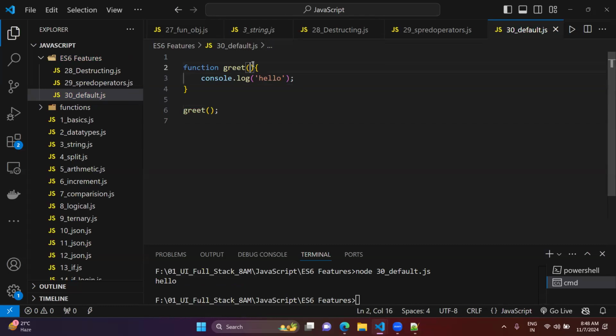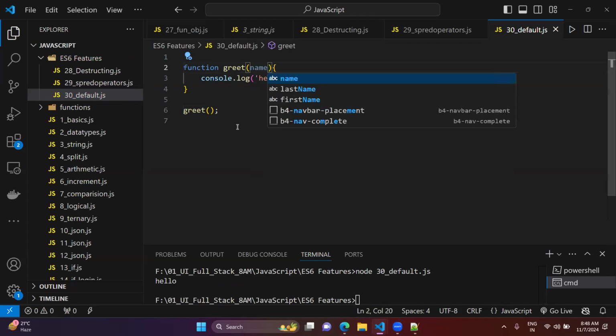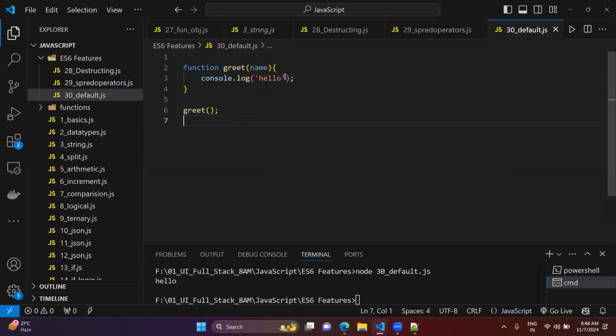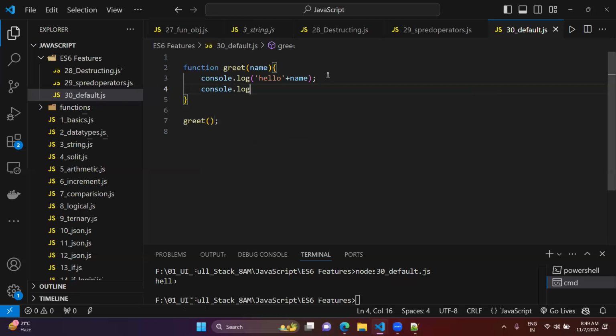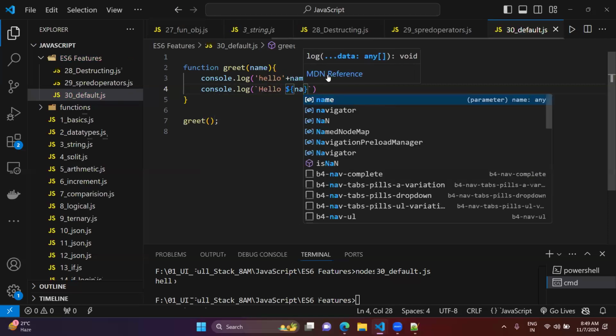Now imagine you have a variable, name is a variable. Normally, how will you write this? This is a name variable. The same thing I can write in a different approach. How? Console.log using template literal. We already discussed this. Hello, using the name.